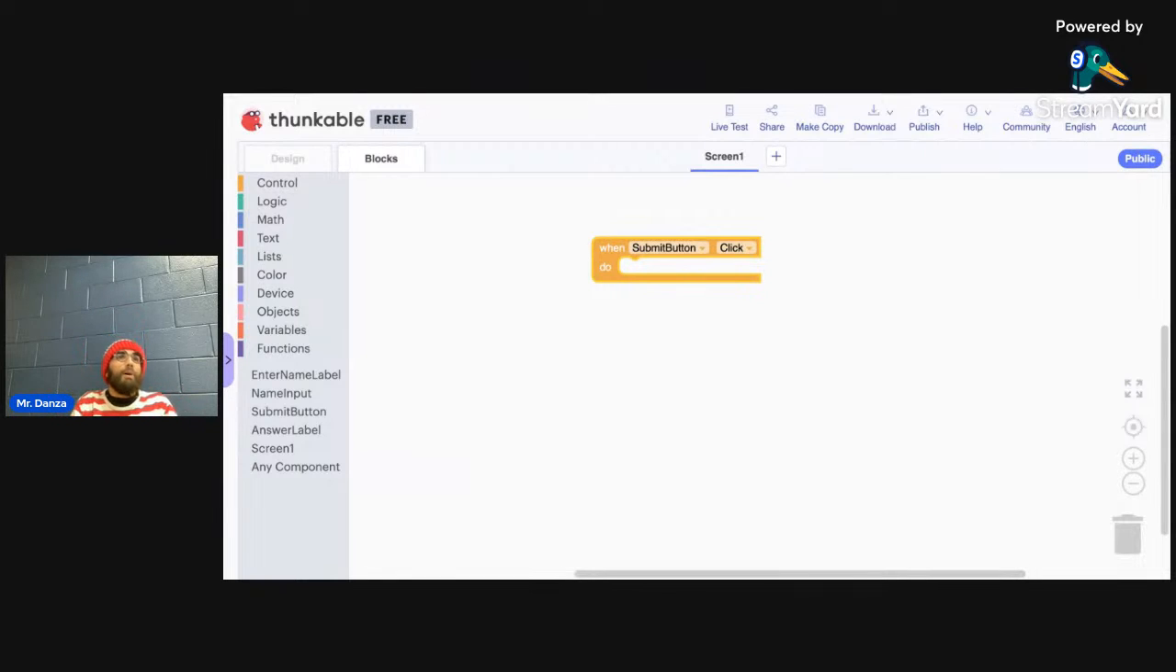So when the Submit button is clicked, what do we want to change? Do we want our enter name label? Do we want our text input, whatever we called it? What was it? Name input label or name input? Or do we want the answer label to edit? What do we want to happen? We want to go down to our answer label.